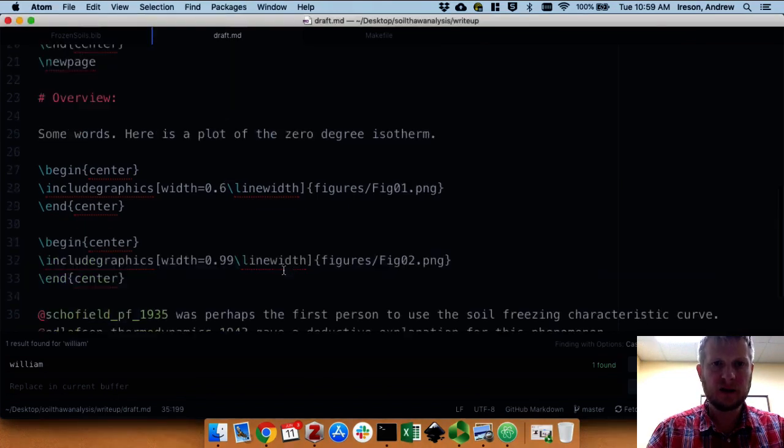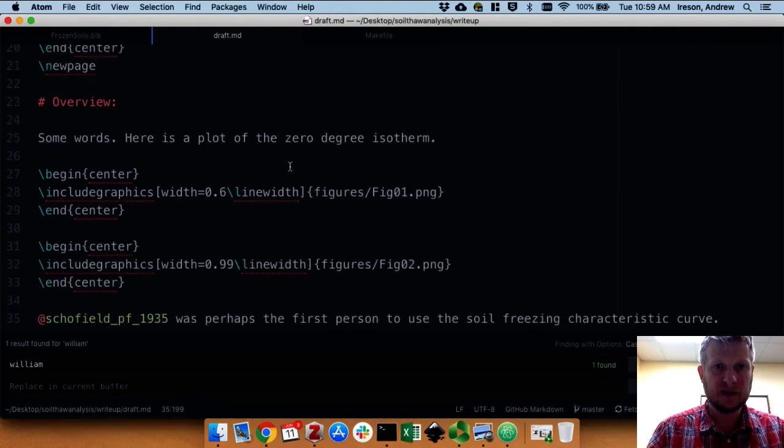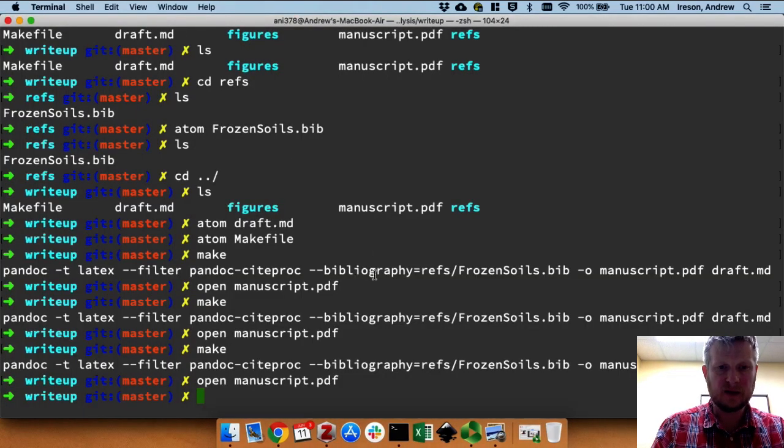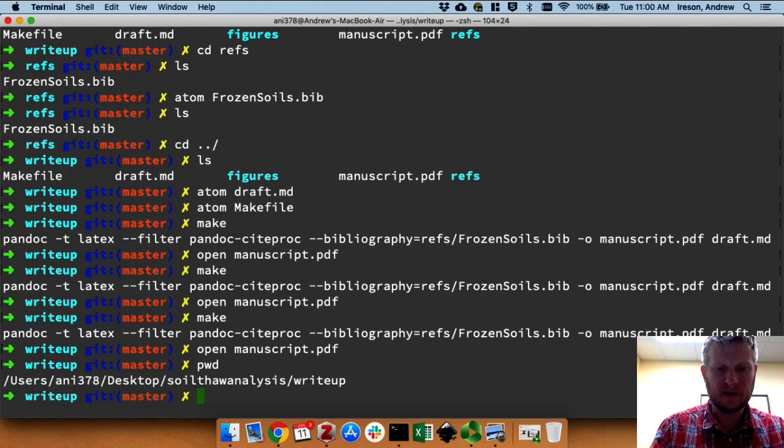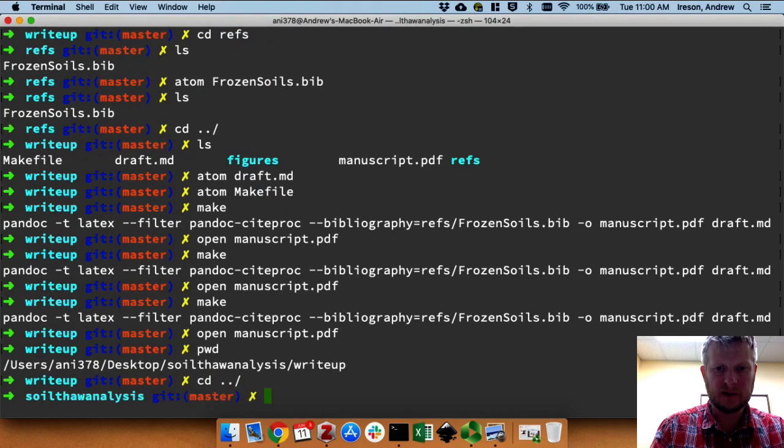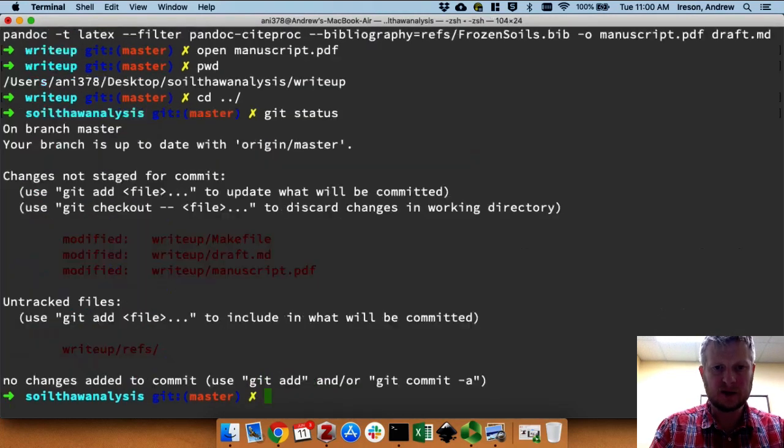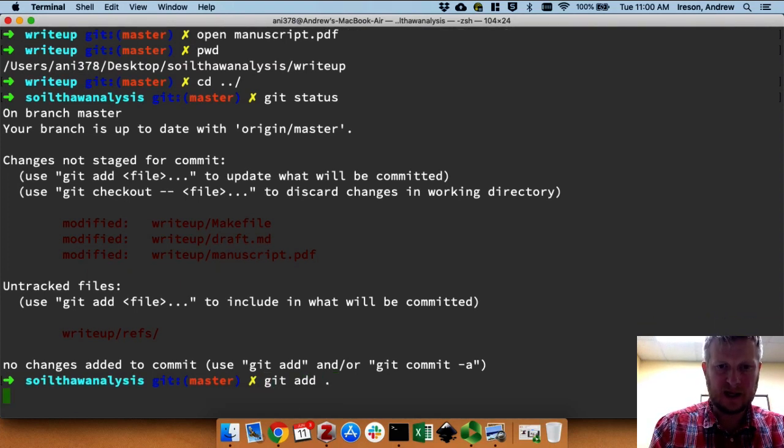So I will go ahead now, since this is working nicely, I'm going to save it, quit. I'm going to sync this back to the server. So where am I? I'm in write-up. Let's go down one level. Do git status and see what's changed. So I've modified the makefile, I've modified the script, I've also modified the manuscript. That's fine, and I've added this new folder with the references in. That's all good. So I'm just going to git add all of that.